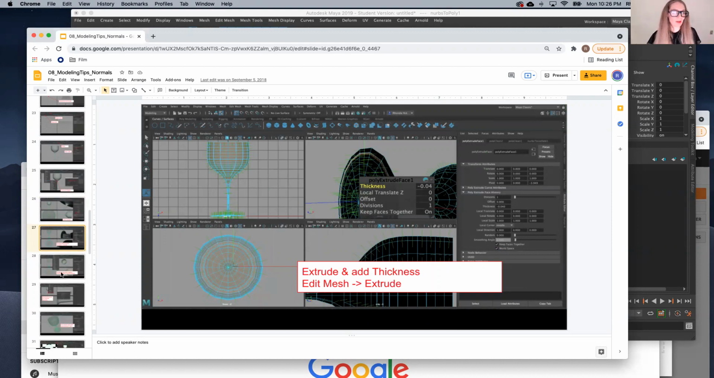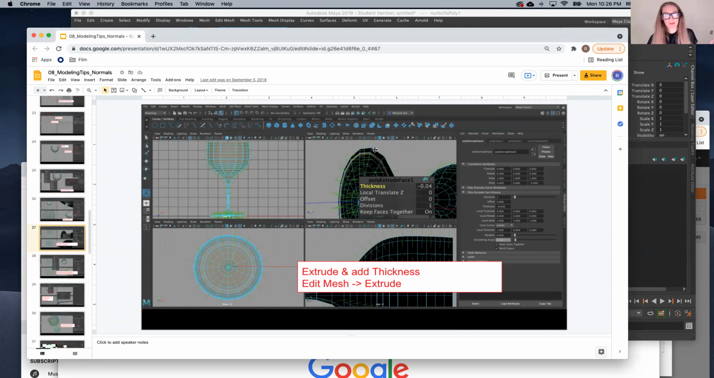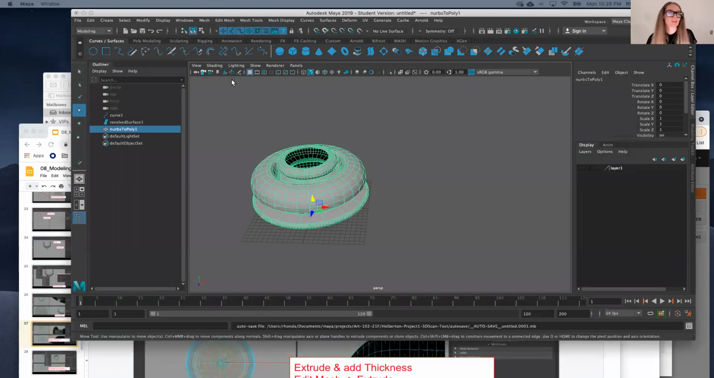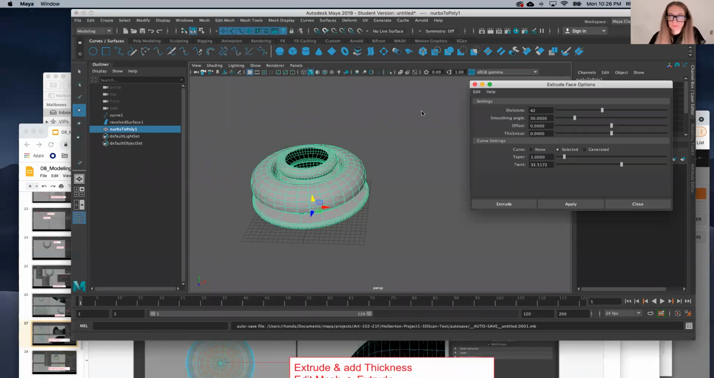And that extrusion matters depending on which way your faces are normally facing, right? So if the thickness is set to negative, you're going to need to select the mesh and reverse all the negatives. So let's do that. So I'm going to select my object, and then hit edit mesh and then extrude. And then here you can select the number of divisions. I have that set to 42 from another object.